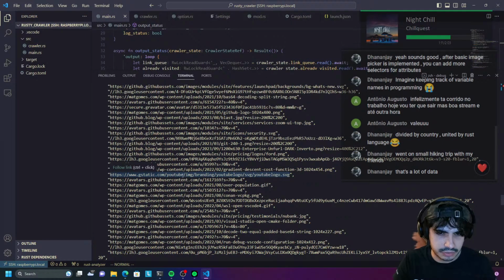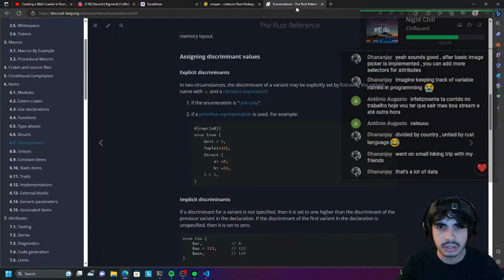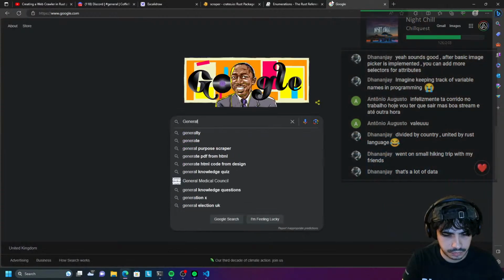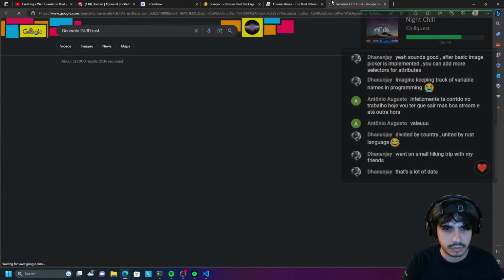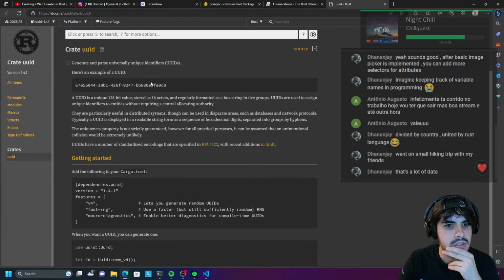Or alternatively, if we don't really care that much, you can just rename each of the images to something like a GUID, right? How do you even generate a GUID in Rust? Let's see. Yeah, UUID, that's what we want. Yeah, we can just give this sort of name to each image.